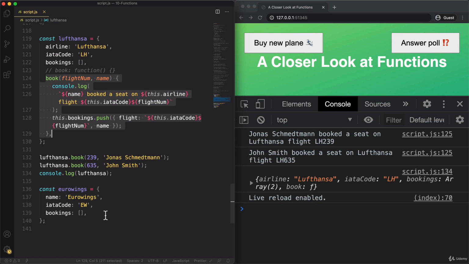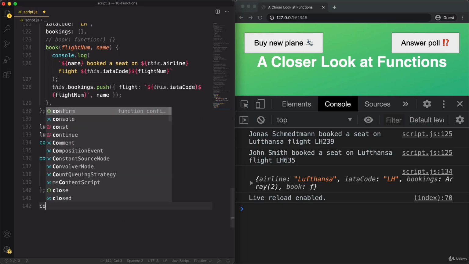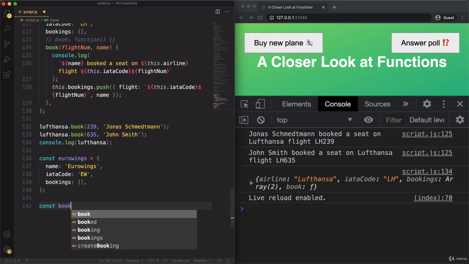So instead, we will just take the method and store it in an external function. And then we can reuse that function for all of the different airlines. So what I mean is to create a new function called book, and we will simply set it to Lufthansa.book. All right.